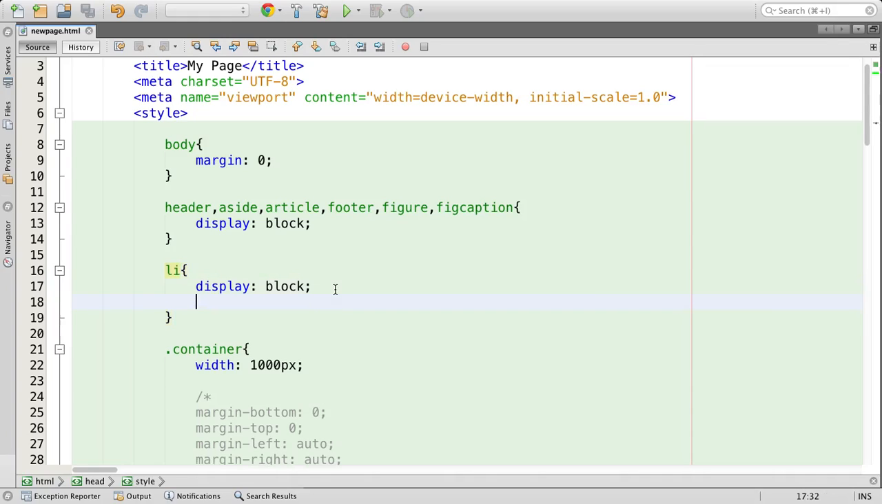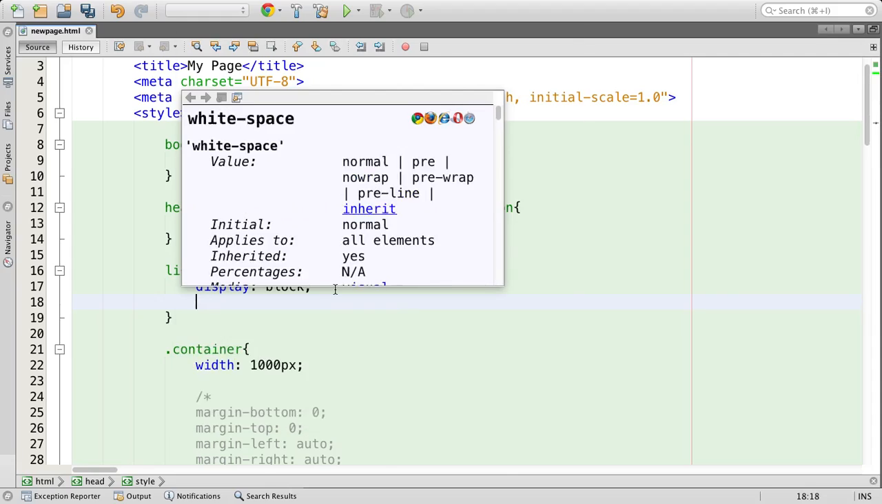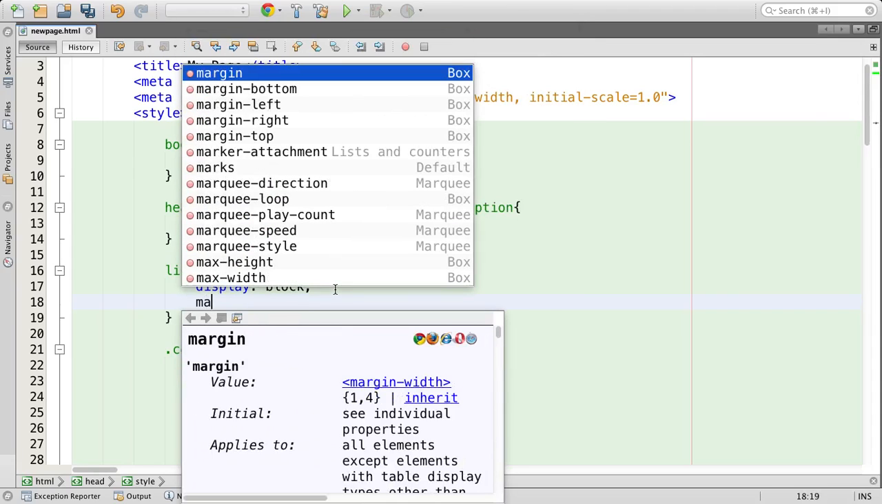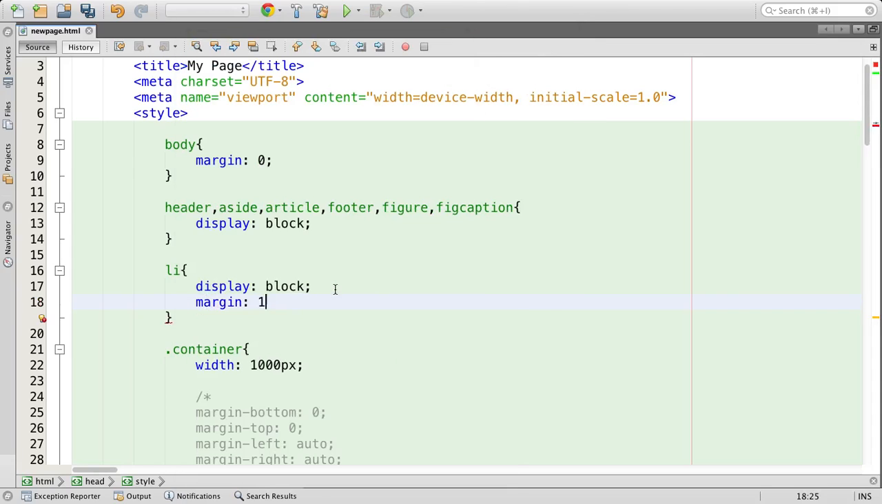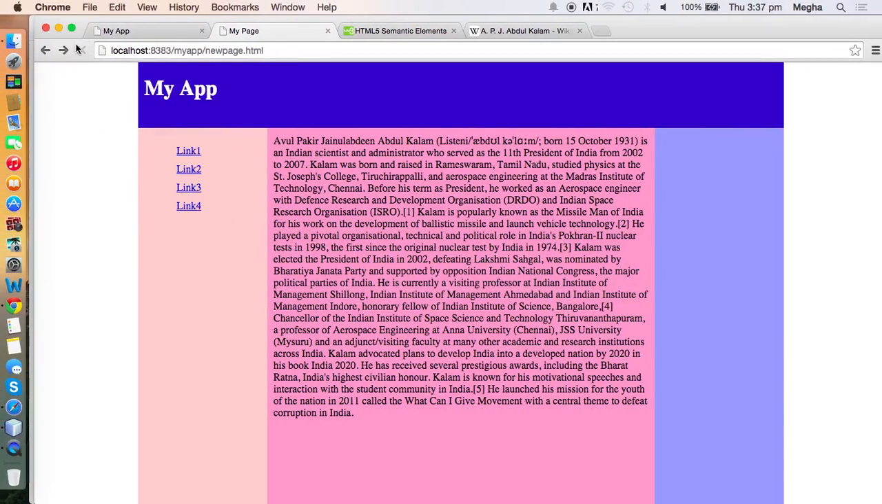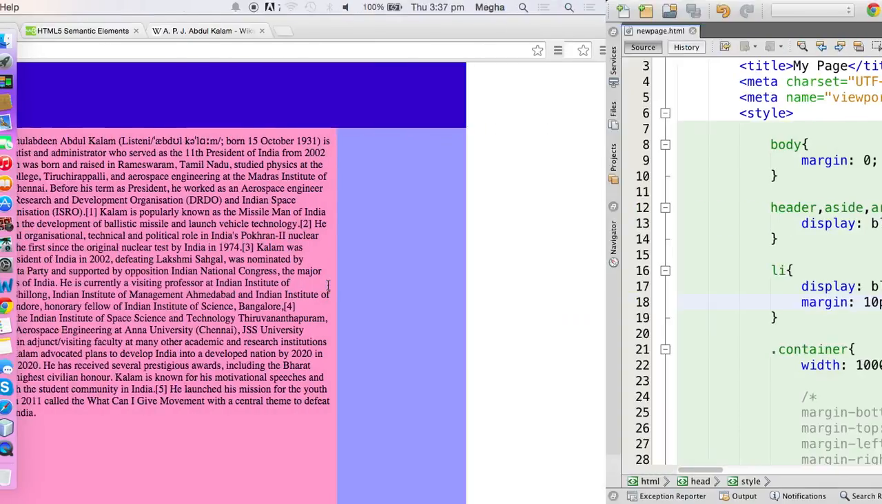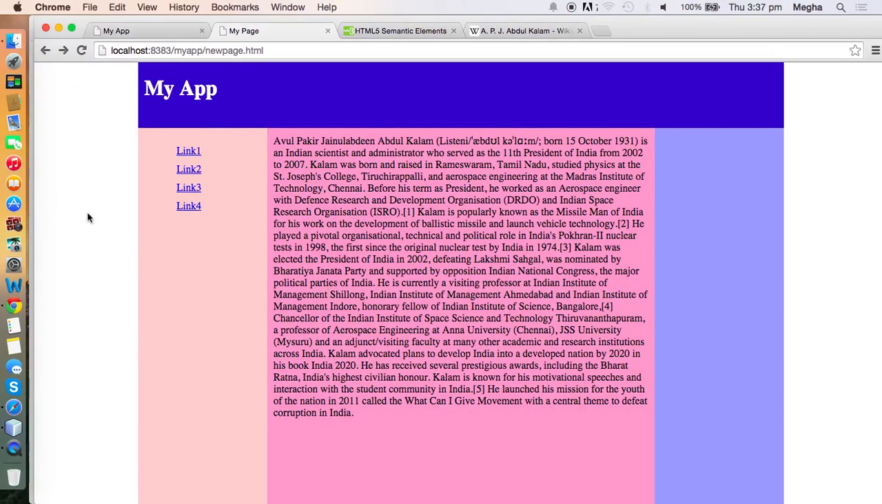Now I can go ahead and give a margin, say 10 pixel. When I give a margin, the spacing got added. It means it is a box with some margin added. How do I find it? Maybe we need to inspect the element.